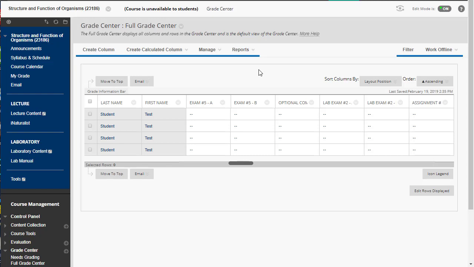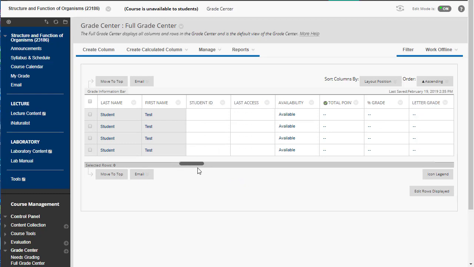I'm currently in an old course of mine, and I've added some test students, and we are in the gradebook, the full gradebook here. The first thing that I would recommend as a manager of a gradebook in Blackboard is to clean up your gradebook. And that is to say, as I'm scrolling over here and looking at various columns, try to get rid of columns that you don't need. One, you want to get rid of them for the students, so it reduces the clutter in their gradebook, and also it reduces it for you as well.